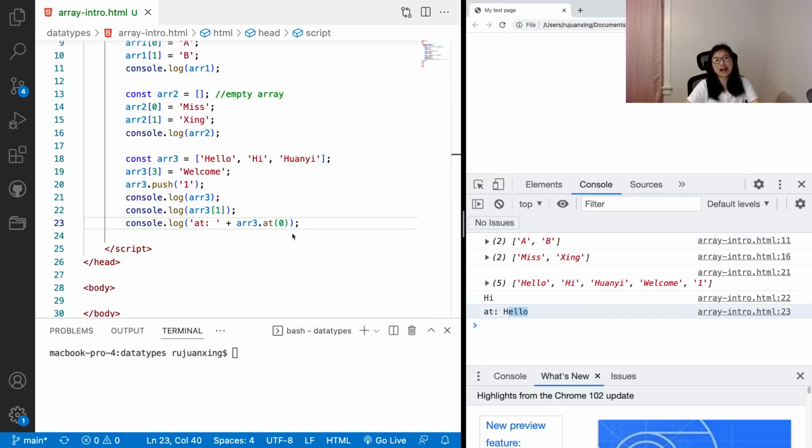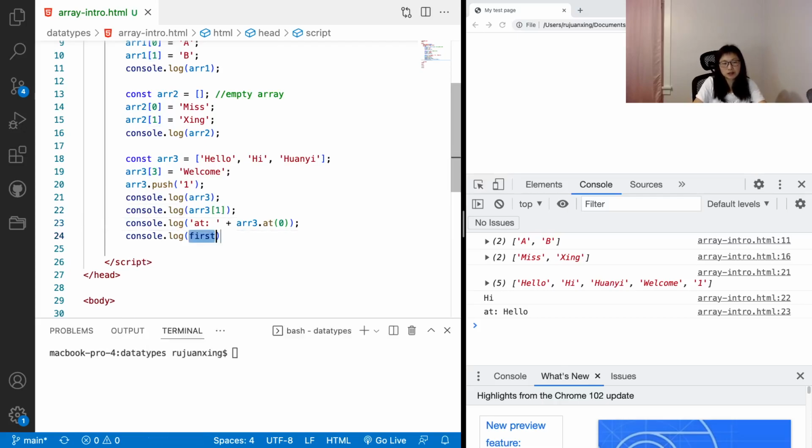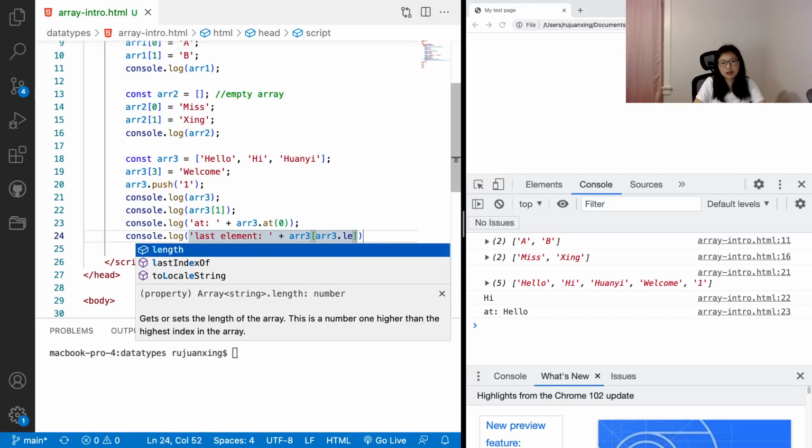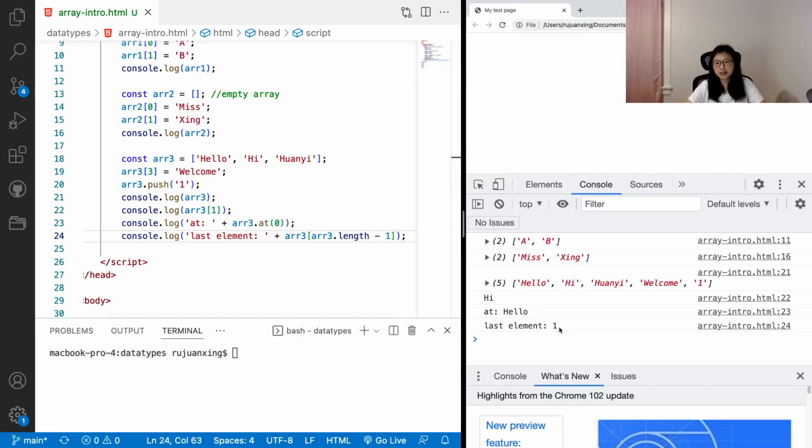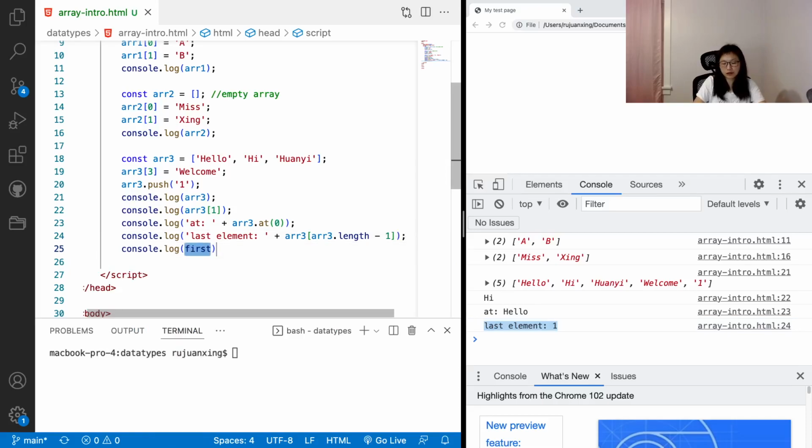You can give a negative value, and a negative value will start from the end. Suppose I want to get the last element. See here, the last element is 1, right? If I want to get that 1 using the bracket notation, you have to do it this way: ARR3 dot length minus 1. This is how you get the last one. And with at, you can use a negative value to get the last element.